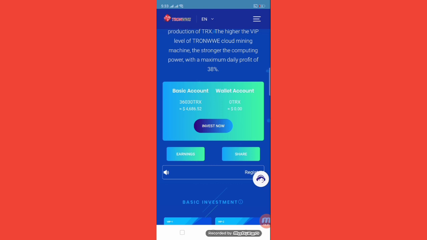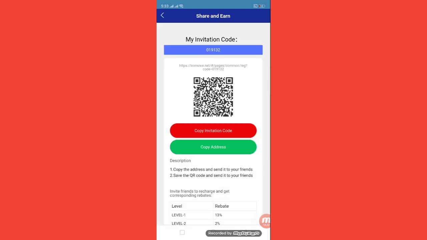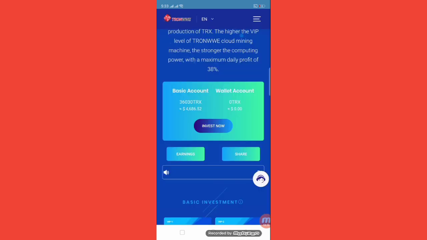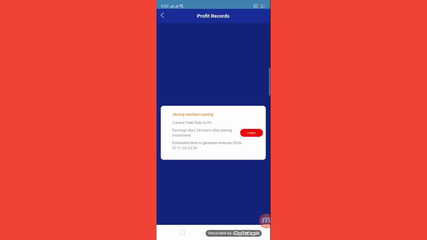So guys, this is the section for sharing. Click the sharing app button. First of all, my invitation code: copy this invitation code and send it to your friends and family members. They will get rewards many times. This is the level 1, level 2, level 3 section here. Then back to the site and the earning section.